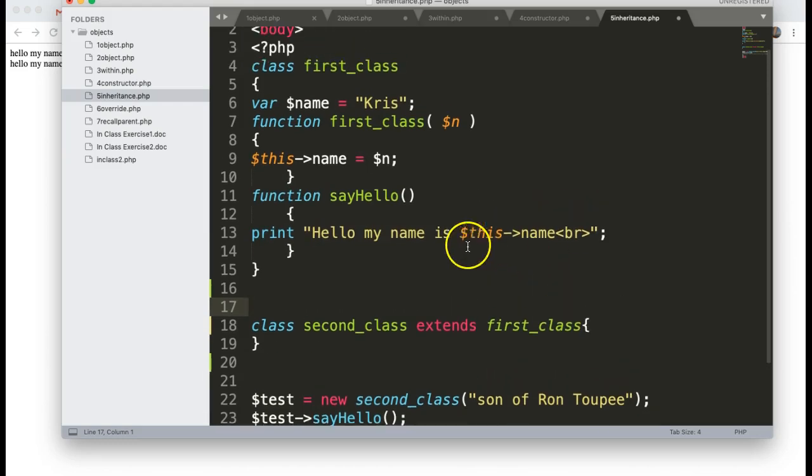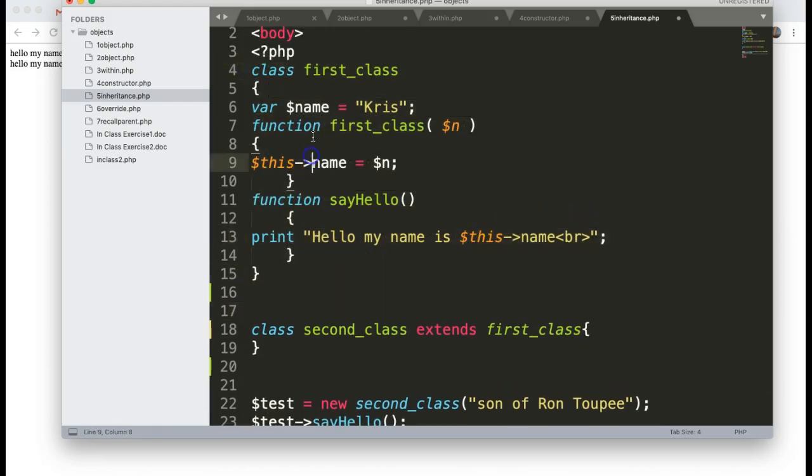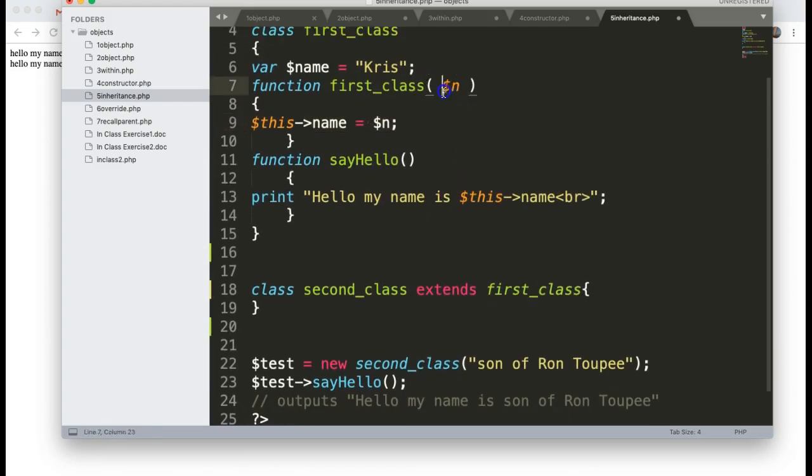So watch this. I have the same values that I had before. I have a function first class with a constructor. I have a name Chris, and once again, this has to have a value in order to override this if it exists. And because it is a constructor, it will get called. So we say hello. It's the exact same code as the last script, but watch this.